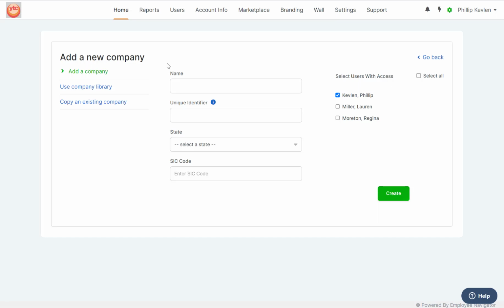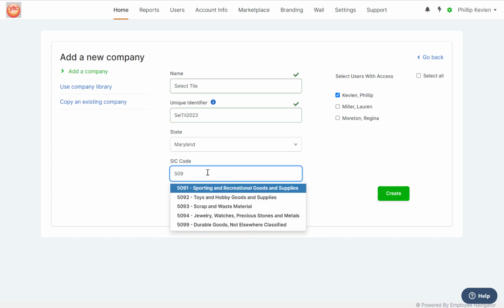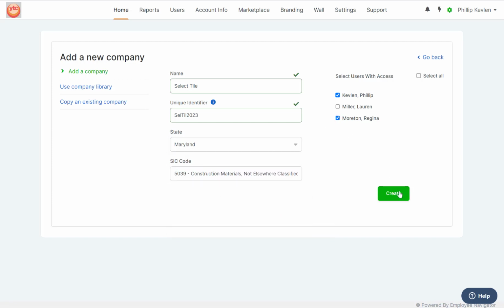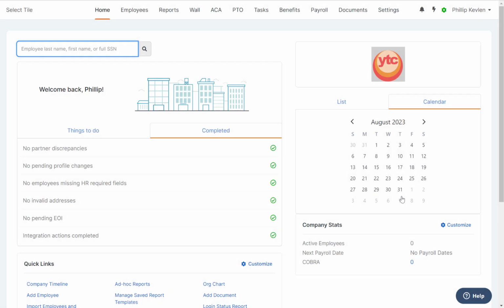To the right, you'll also see you have the opportunity to control which users at your agency have access to this company. By default, the user creating the company has access. To add access to any additional users, simply select the checkbox next to their name, and when you're ready, select Create. Congratulations, you've just added a company.